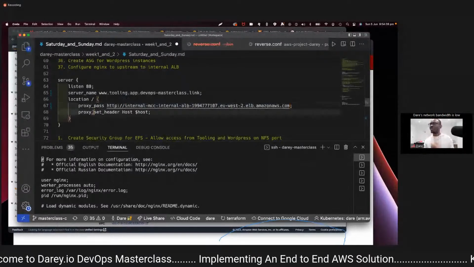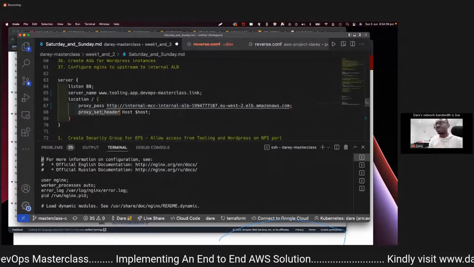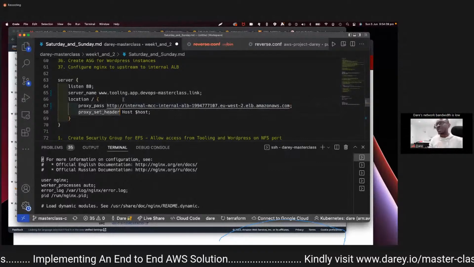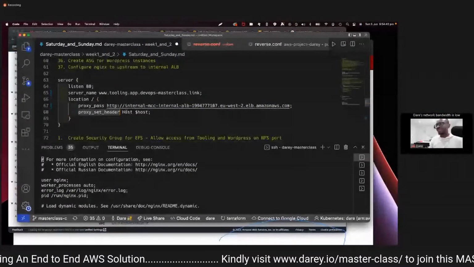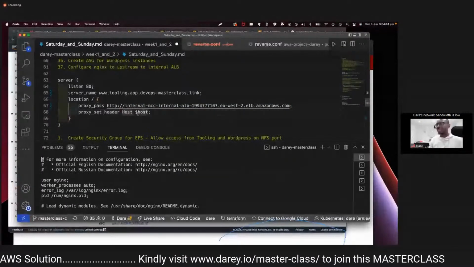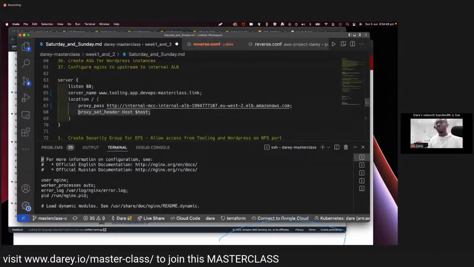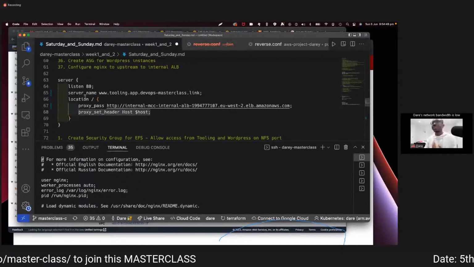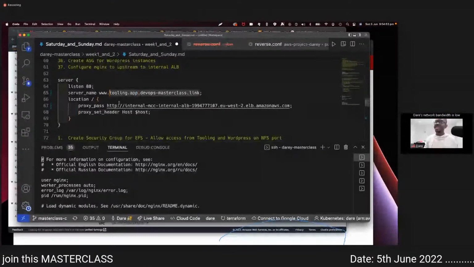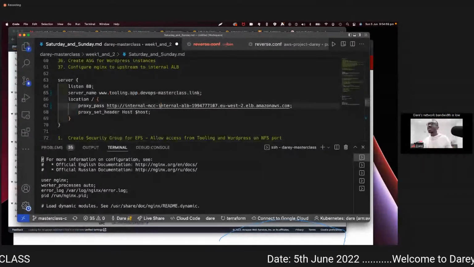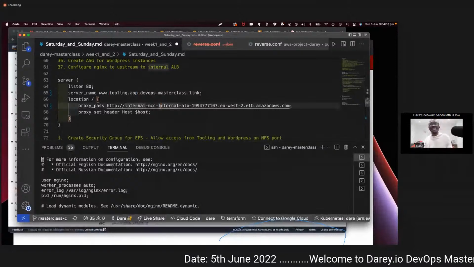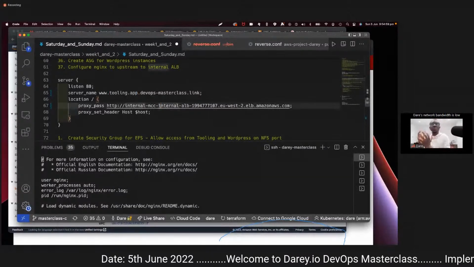But this is one of the most important Nginx configurations: proxy_set_header Host to this $host variable. Without this setting, it will not forward this host. And if it doesn't forward this host, this load balancer will not receive that host header information.